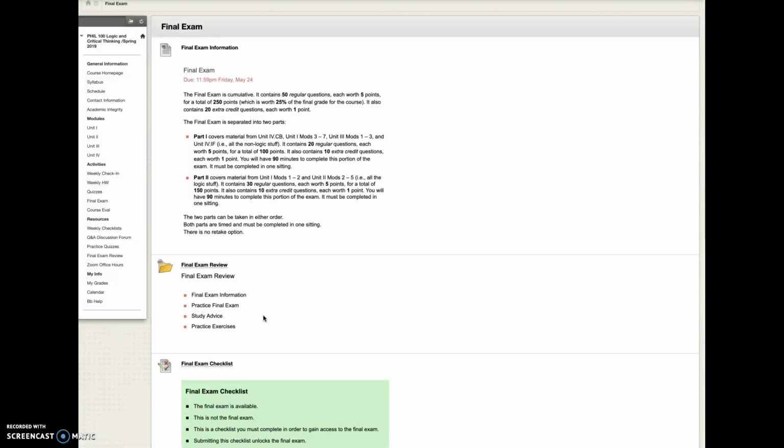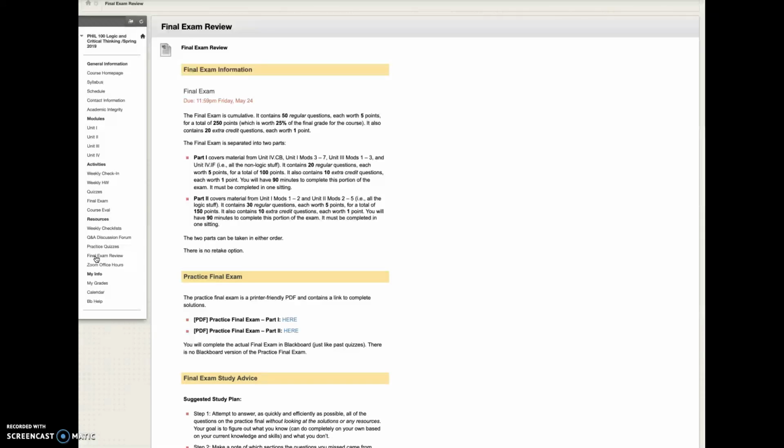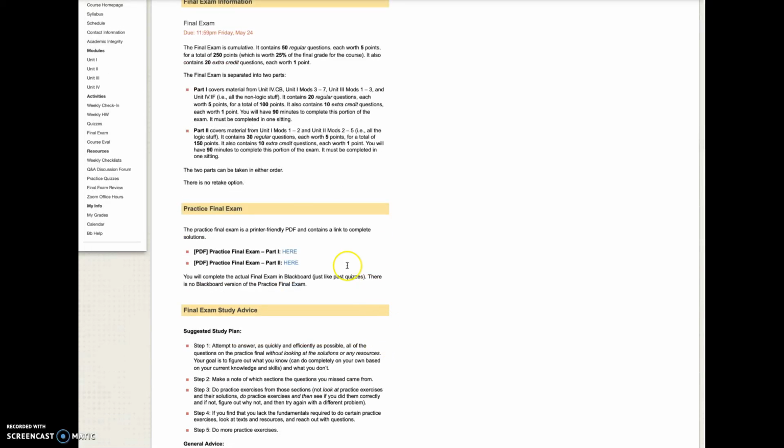So now let's look at the final exam review materials. You can either get to it right here or it lives in the main menu over here. So in this folder, you'll see information about the final. You will see a practice final exam. There isn't a Blackboard version of the practice final. Instead, it's a PDF version.